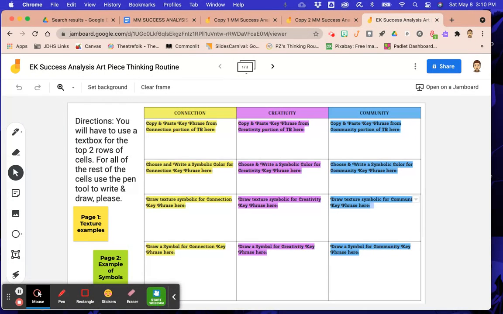Because, just like the directions say, you will have to use a text box for the top 2 rows of cells. The rows go this way. The top 2 rows, you will need to insert a text box for. For all the rest of the cells, use the pen tool to write and draw, please. You need to start at the top and do all the top rows first, and then go down from there.